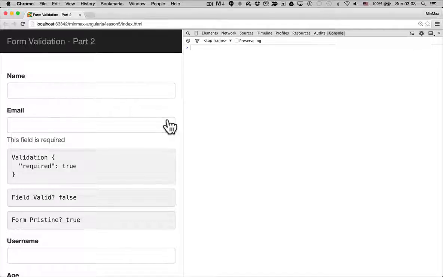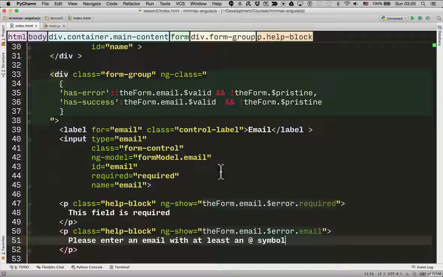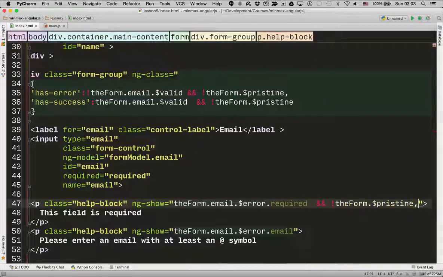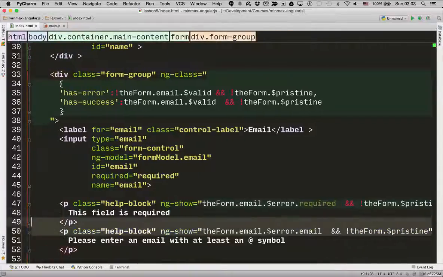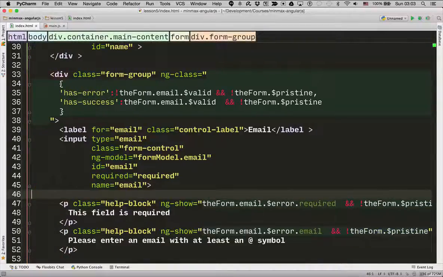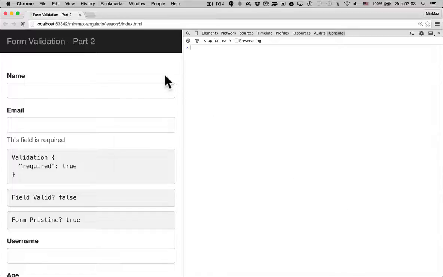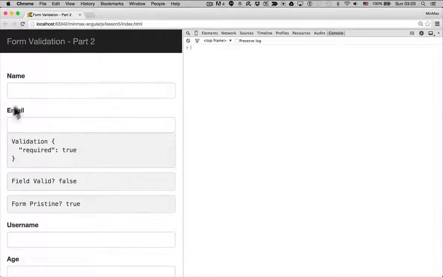Oh, we missed something out. So it's showing this field is required. And we don't want that right now because we only want to show that when users have had a chance to enter some data. So I'm going to add the and not the form is pristine. Same as what we did for the ng class. Let's refresh. Okay, now no error messages, no styling.